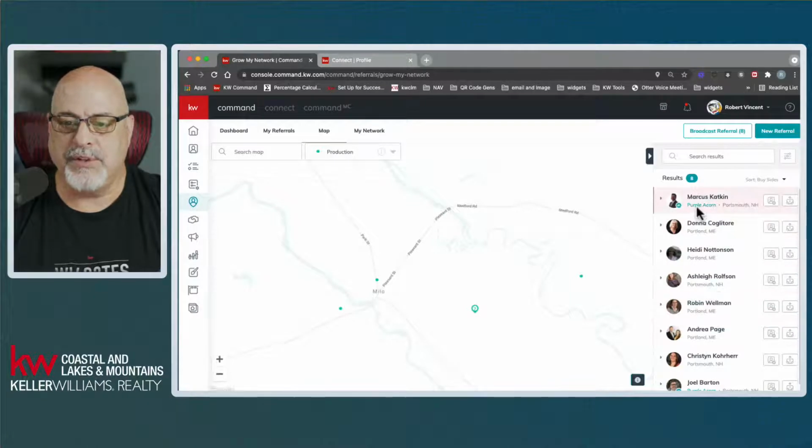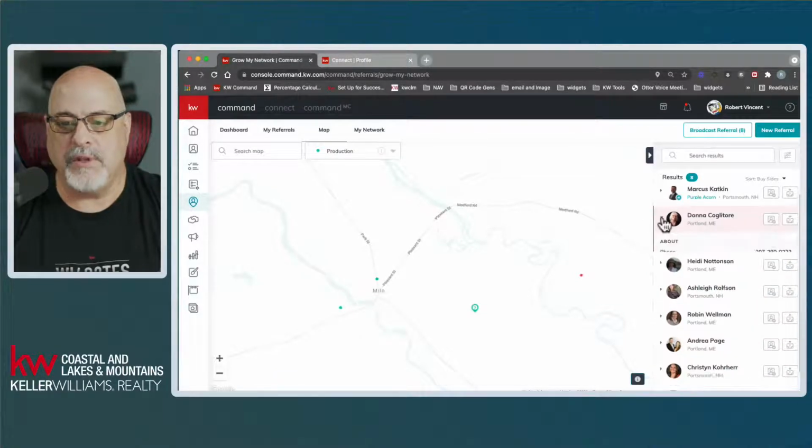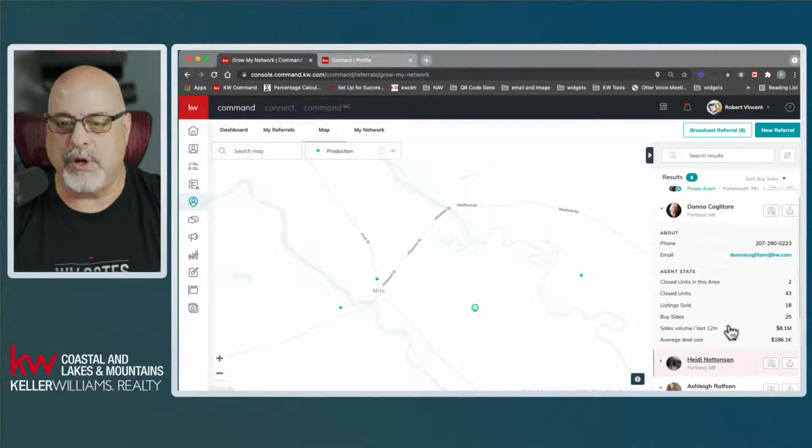you can see that Marcus is on a team, Purple Acorn. The other ones here are showing up as individual agents. Joel is on a team, Purple Acorn. So the team names are showing up here. So the individual agents versus the team agents. And maybe we're looking at one of these and going, so let's look at Donna here. We've got the about information, phone number, agent stats. We have all that stuff that we talked about.